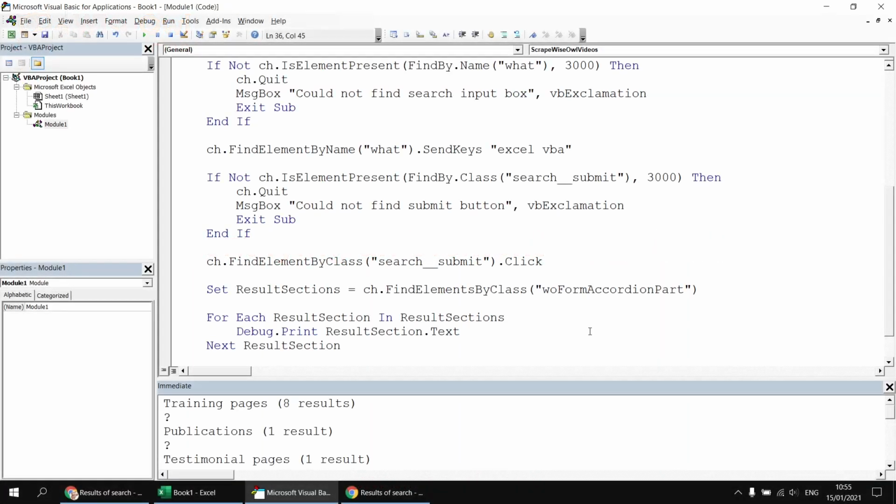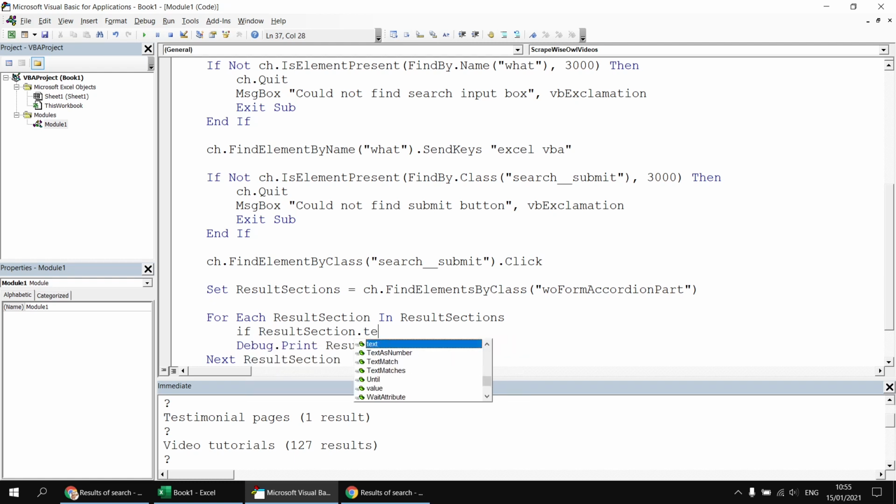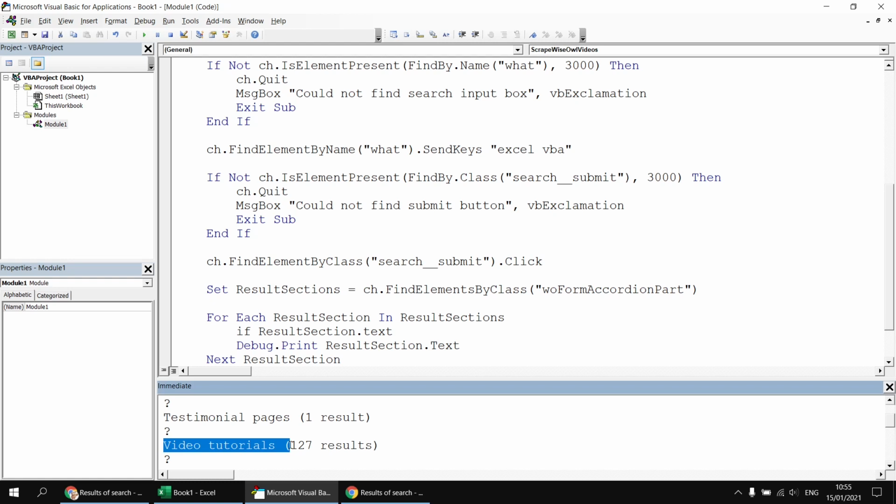Now, we don't want to do something to every single result section, we only care about doing something to the video tutorial section. And now that we've got access to the text of each section, we can use that to identify the one we're interested in. So we can simply add an If statement above the Debug.Print statement inside our For Each loop. We can say If resultSection.Text. I don't want to use the equals operator because, of course, the actual full text that's returned will be different depending on the number of results. So I want to essentially check whether the section text begins with "Video Tutorials" and the space and the open round brackets there as well.